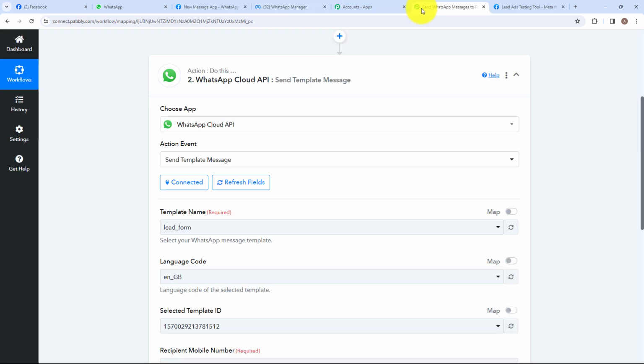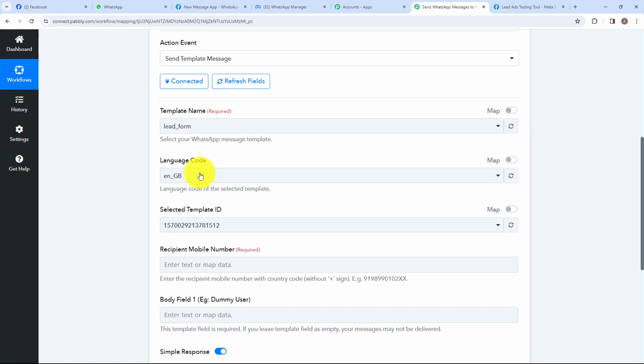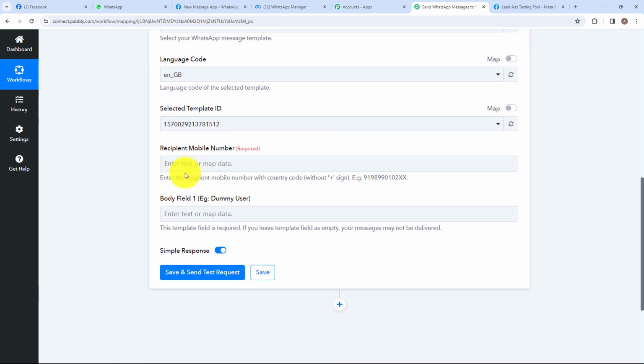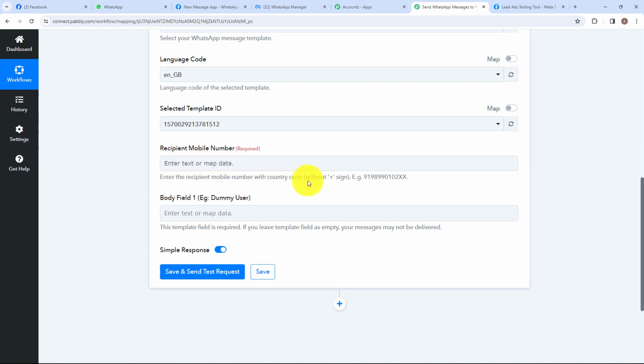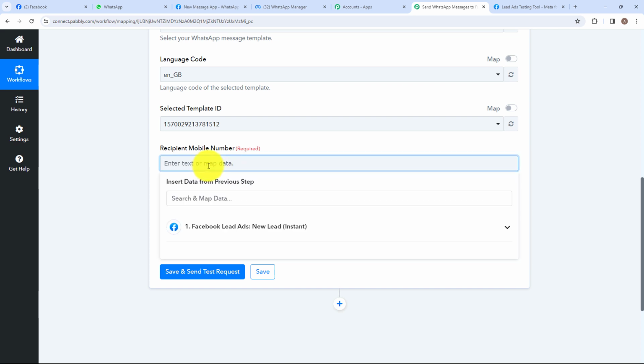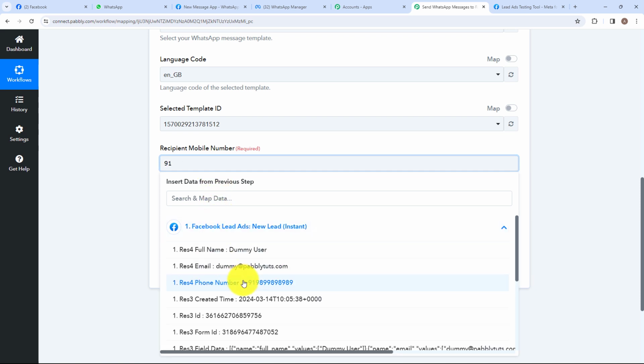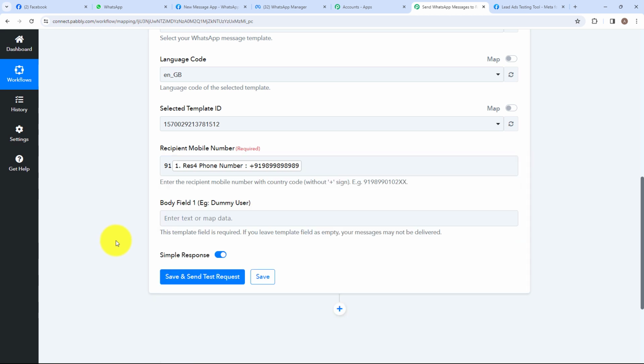Now let's go back to our Pabbly Connect account. As the template name, language code, and selected template ID have been selected automatically, let's move ahead with the recipient mobile number. We need to enter the recipient mobile number with country code and without the plus sign, for example, like this. For that, I'm firstly going to enter 91. And then I'm going to map the phone number, which is this. Whatever details we are mapping will get replaced automatically when this automation works in real time.